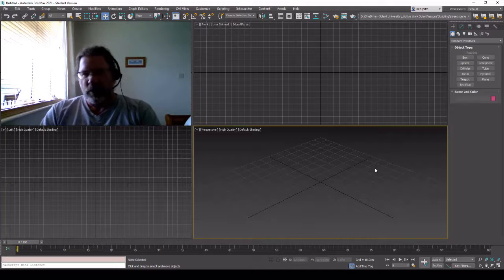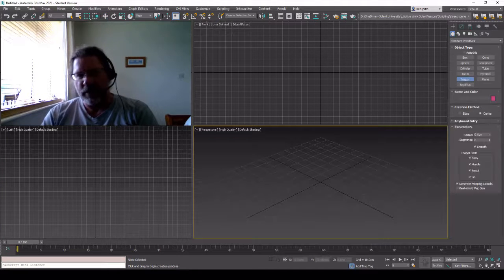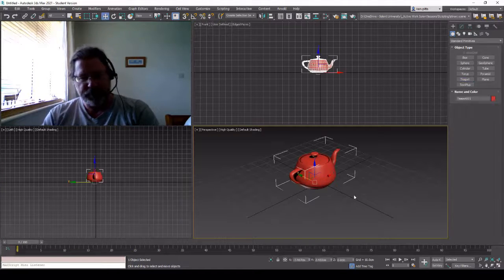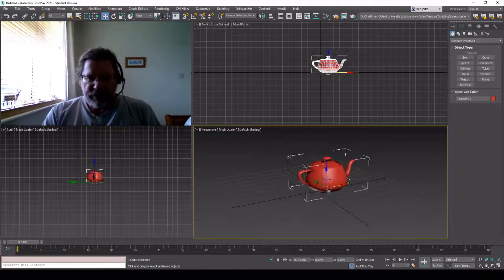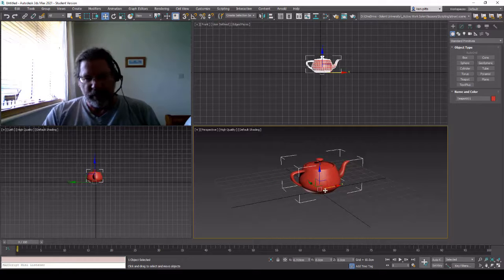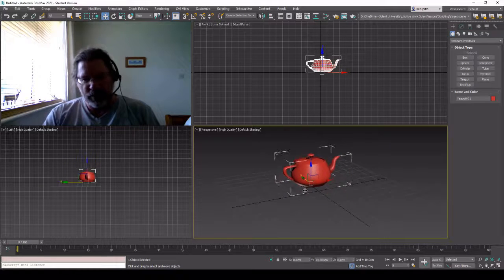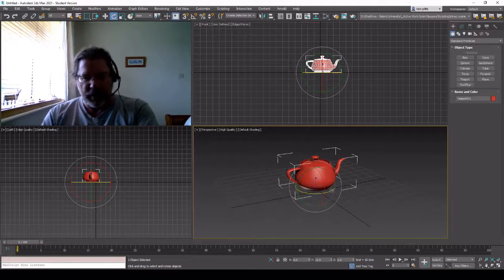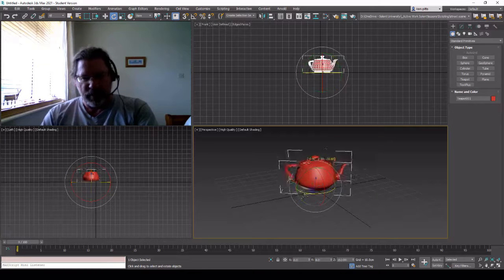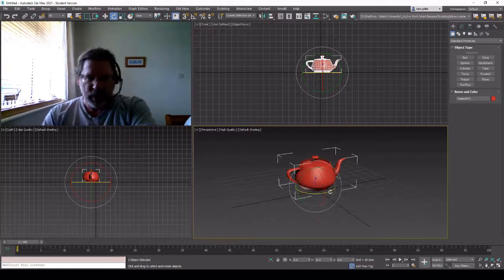So first of all, let's just create an object, good old-fashioned teapot. Now, you know already for moving an object around, you've got the gizmo here, and you can move it in the X, Y, or the Z directions. And you've got a rotate gizmo. You can rotate it in the X axis, the Y axis, or the Z axis. And all of these things are just numbers.